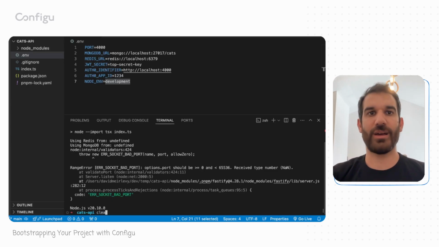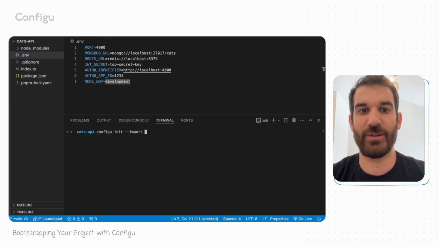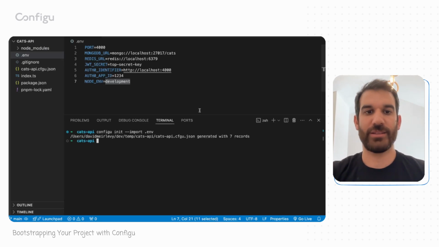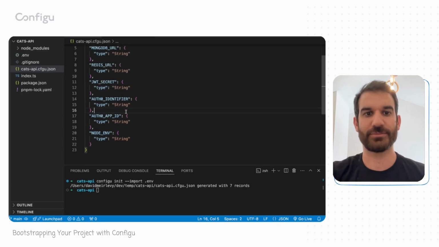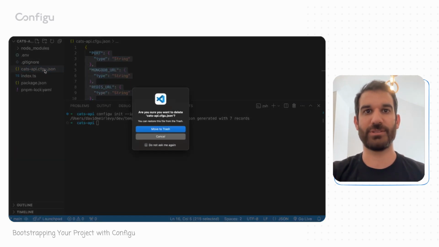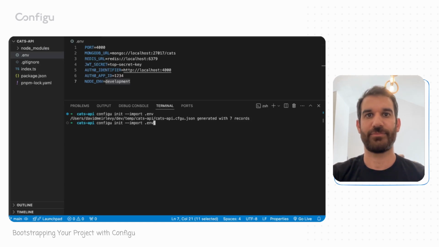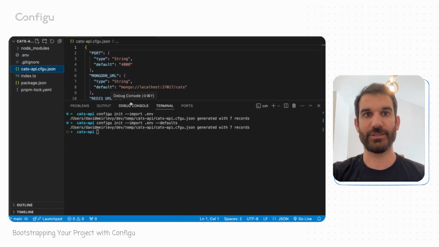I will use Configu for the first time. I will run init. I will import the variables from my existing file, and the config.json was just created, and it mentions all of the variables. I will run it again, and I will add the defaults flag. Great. The same file is created, but now the values from the .env file are configured as defaults.